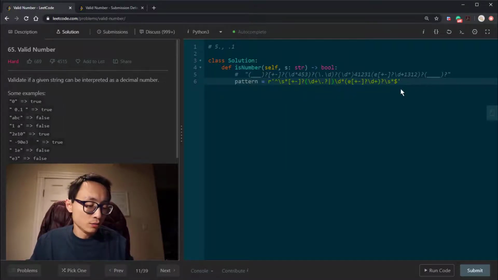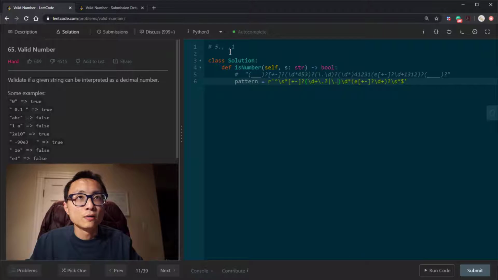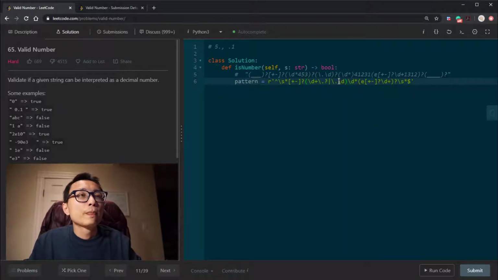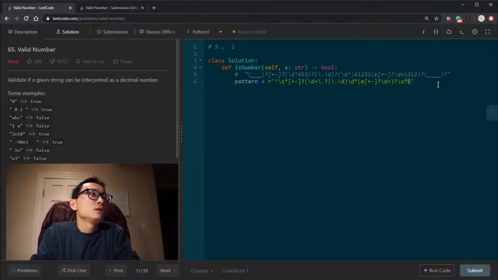The other case is that we actually start with a dot, and then it's mandatory that we have at least one digit after the dot, because if you just have one dot there and then directly followed by E, it's not okay. So that's what we put here: a dot immediately followed by digits. So that's the pattern. Let me quickly check if I made a mistake.